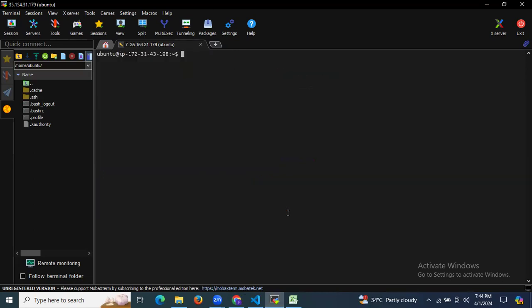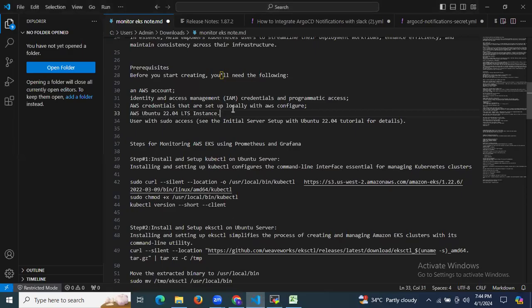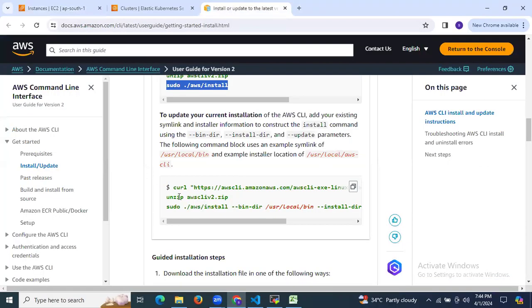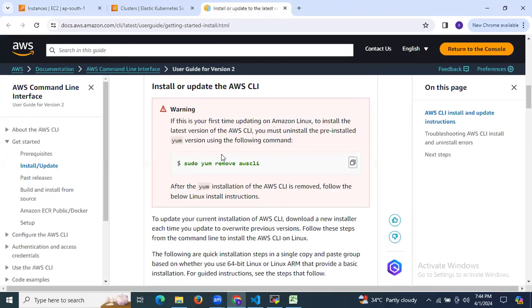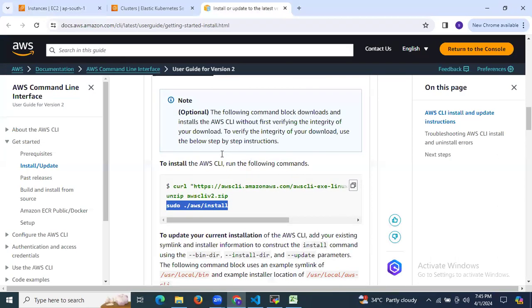Now first of all, we need to configure AWS. First of all, you need to install the AWS CLI. How to install? As you can see here, this is the official site of AWS. You need to install it from here. So to configure AWS, you need to install the AWS CLI first.